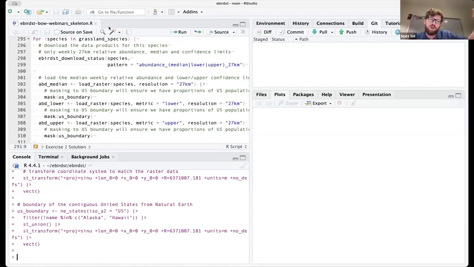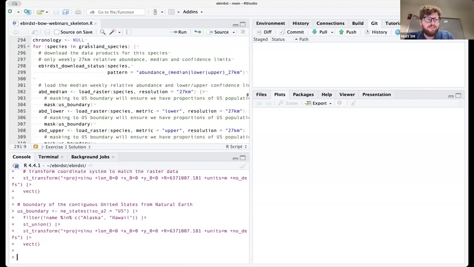But after I load the relative abundance data, I divide the relative abundance by the totals, the sum across the whole region. And now that total is different because it's not the global total relative abundance, it's just the relative abundance within the US. So the proportion of population raster will be different because each cell is now the proportion of the population within the contiguous United States. Okay.